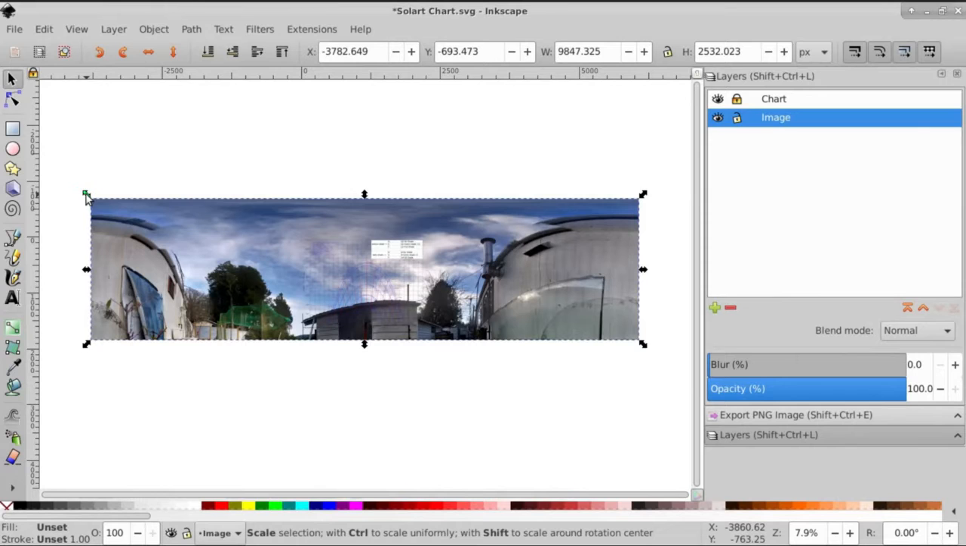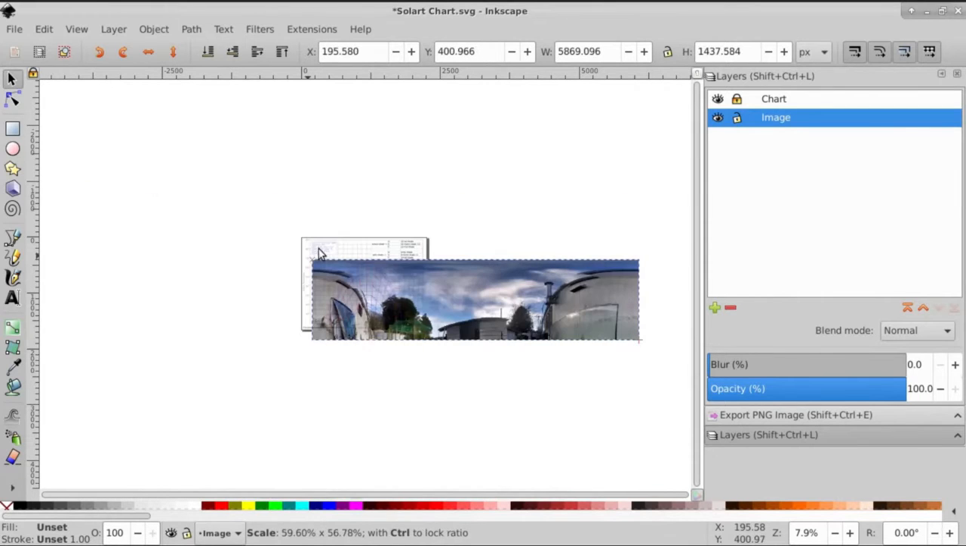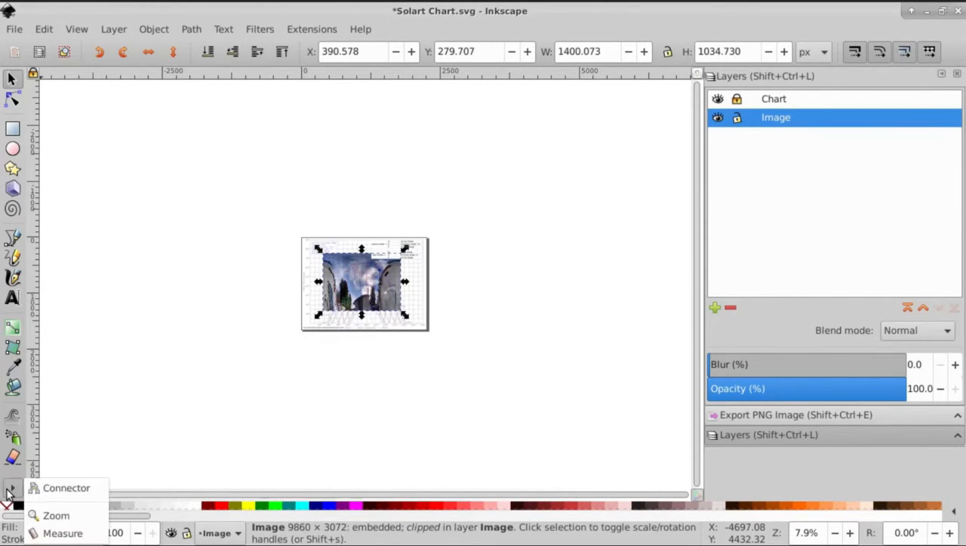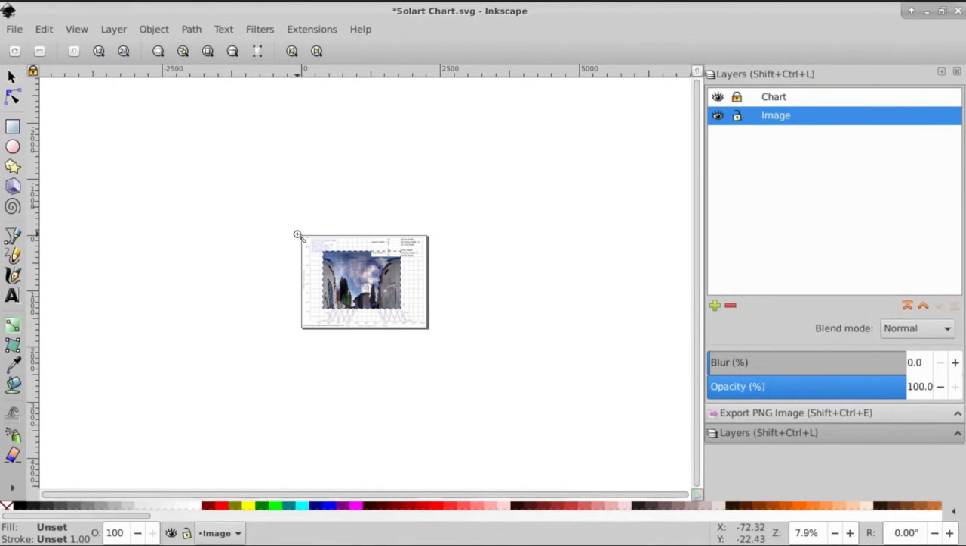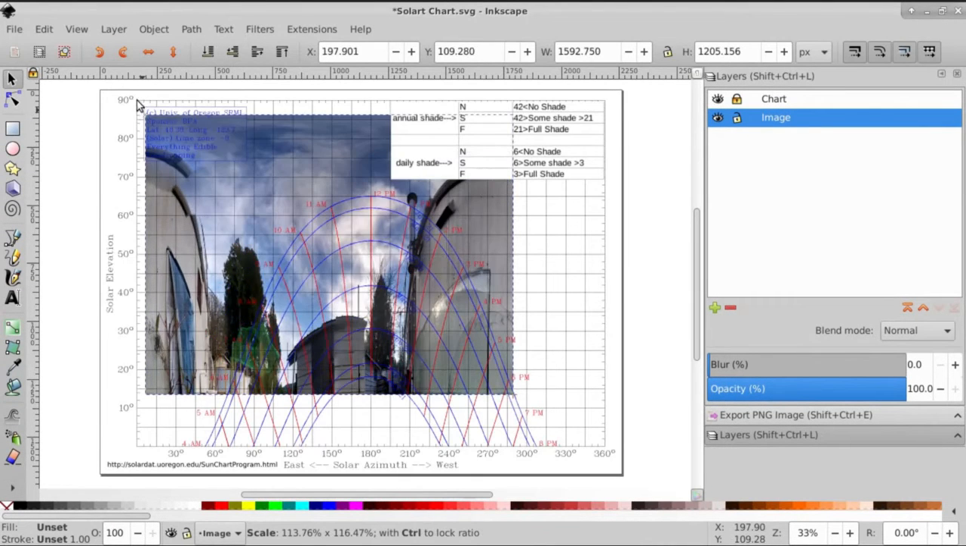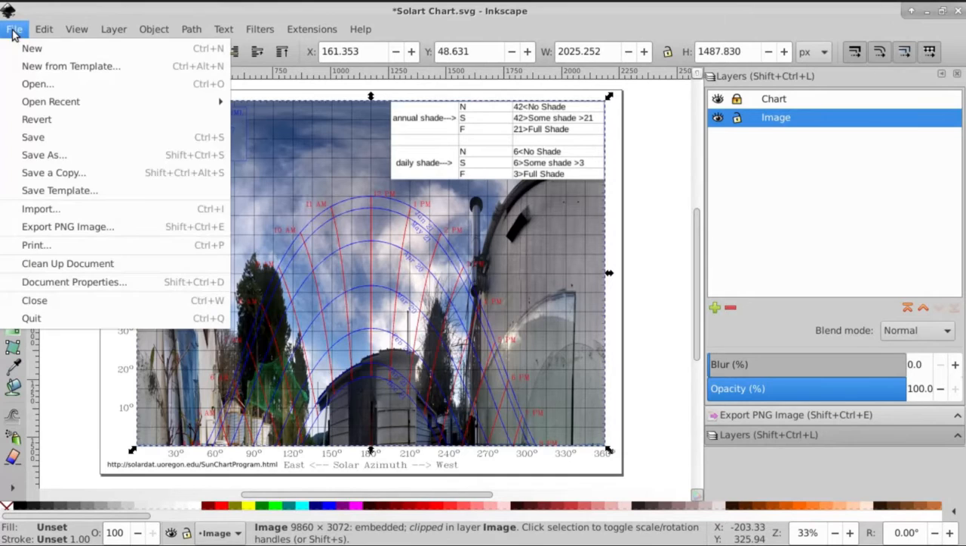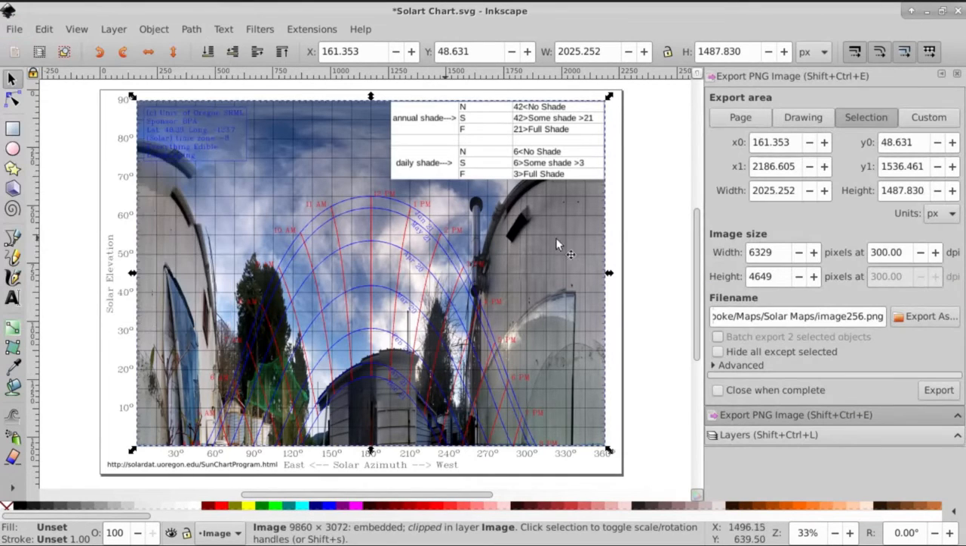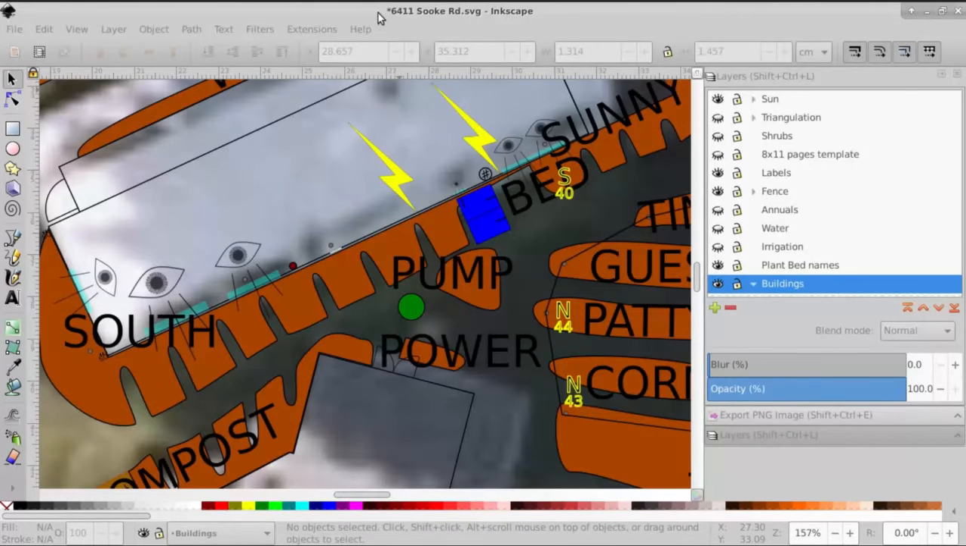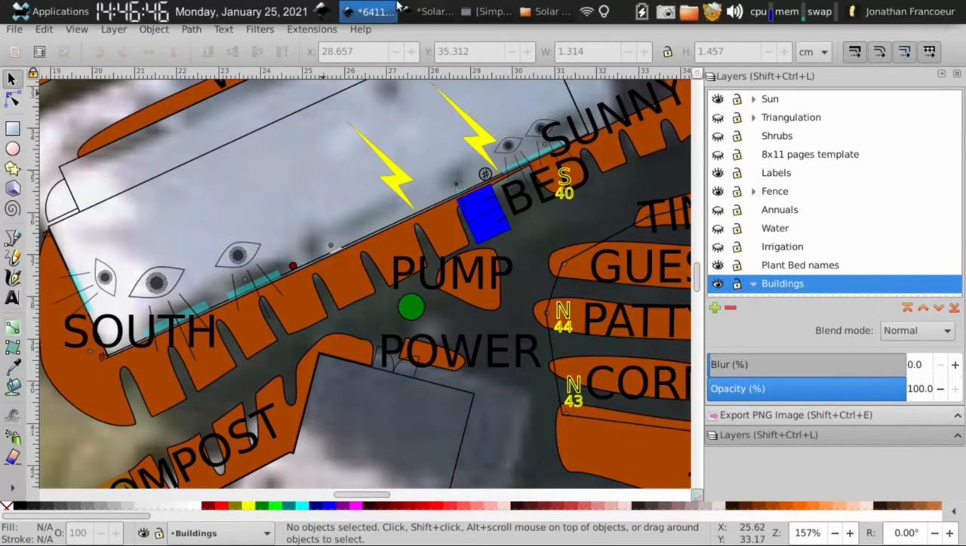Now resize this image roughly to fit on the graph. And then zoom in so that you can fine tune it. Then that pole should be right in the middle at this 12 p.m. marker. Go to File, Export PNG Image. Give a name for this. You can refer to your map if you've got one. This is where I took the picture from, so I'm going to call this one Pump.